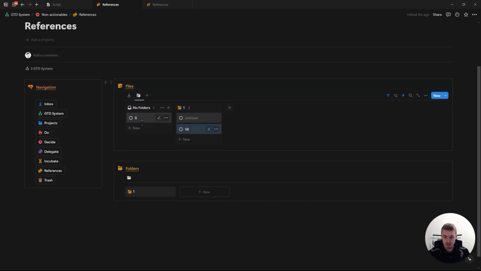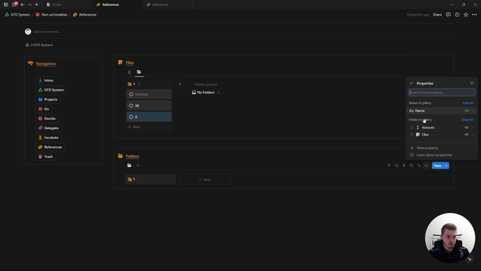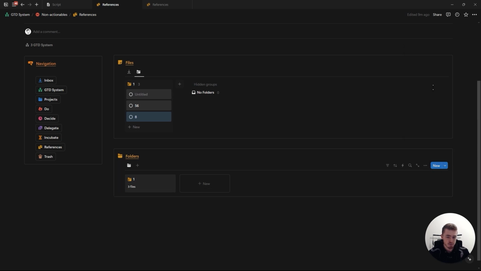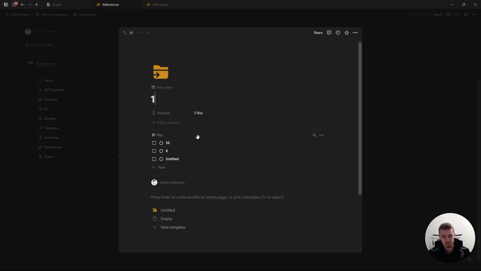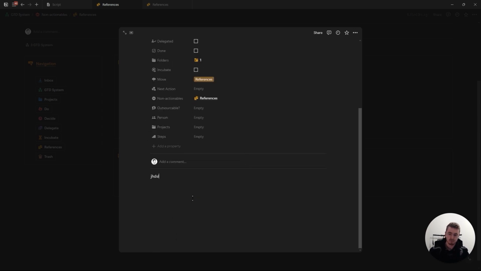I'm just going to put these inside of this again. And then here, I'm going to go inside of properties and then just show the amount property. And now you'll be able to see how many files are inside of this folder. And yeah, that's pretty much it for this one. So here you can click inside of the folder, and then you can click inside of a file, and inside of the file, you can then have whatever information you want to show here.